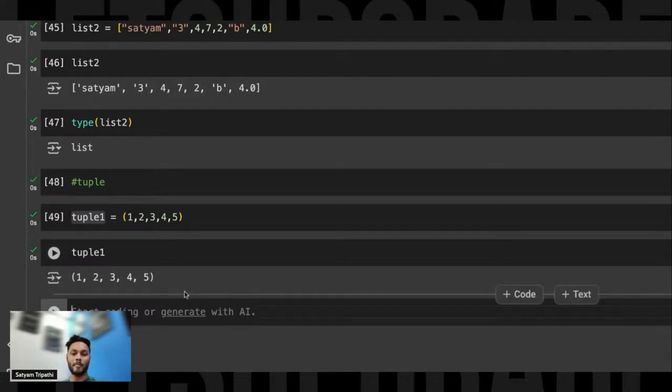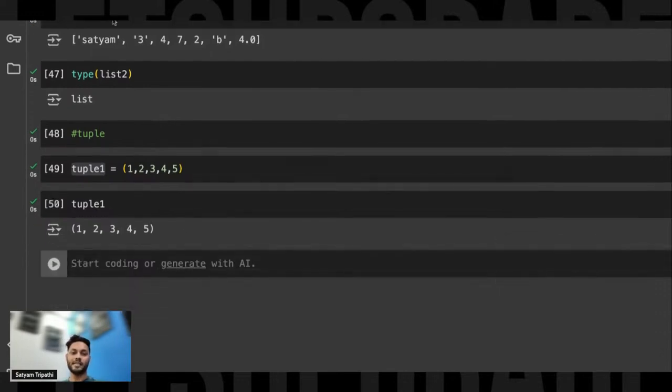All right. So now what we basically have is a tuple.